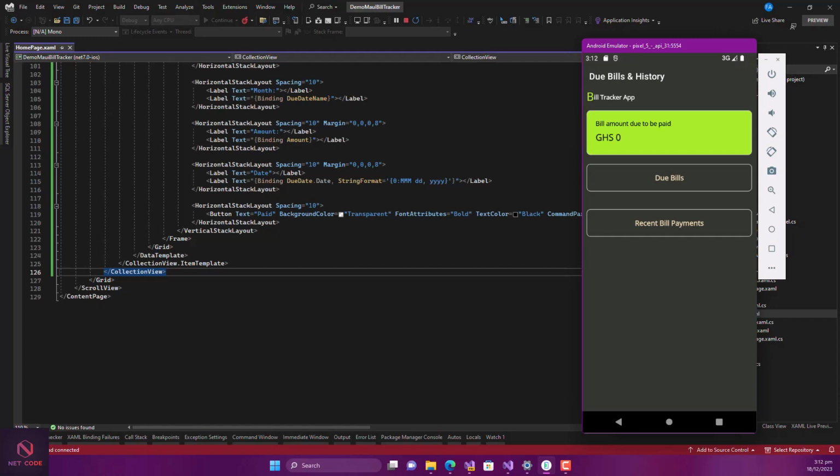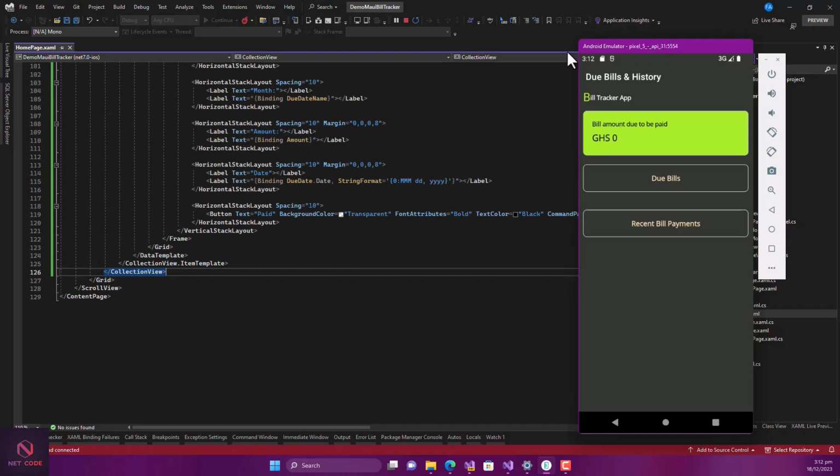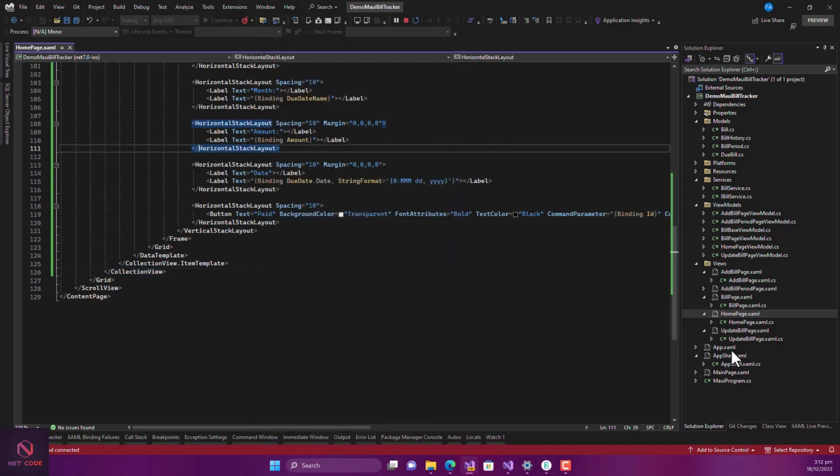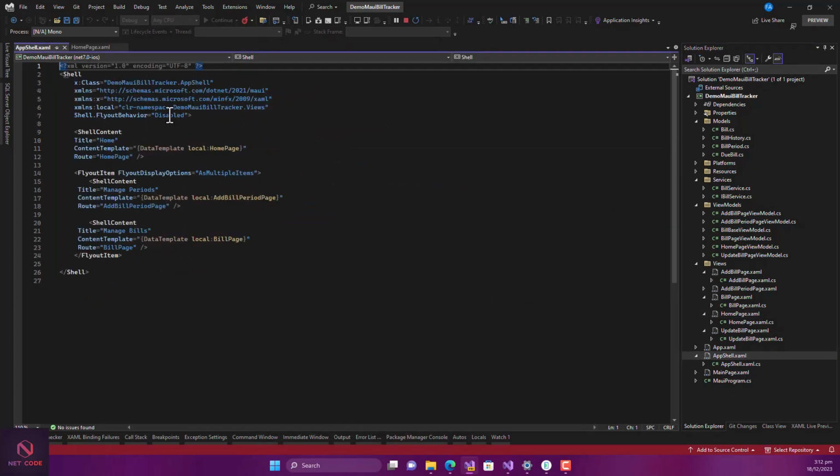Alright, so you can see from here that our app is now ready. As you can see, this is a new one that we have just created and built. So I can see from here due bills and recent bill payments, everything, nothing over here. And okay, so here we did not add a flyout. So let's do that from this page, and that is the app shell.xaml page. So instead of this, we want to set this to enabled. Okay, so there's going to be a flyout. Let's save that, and now you must have this.